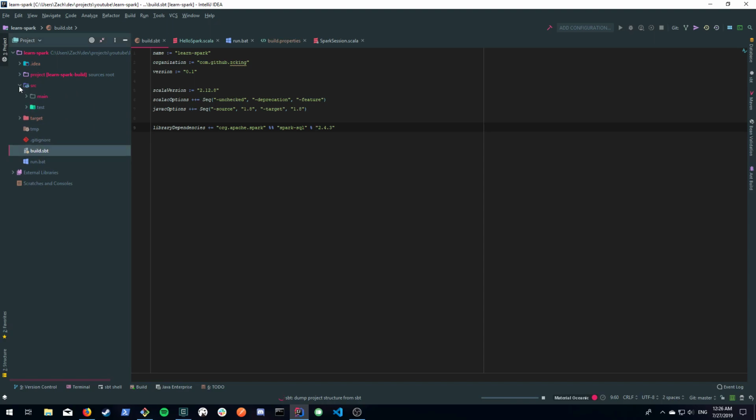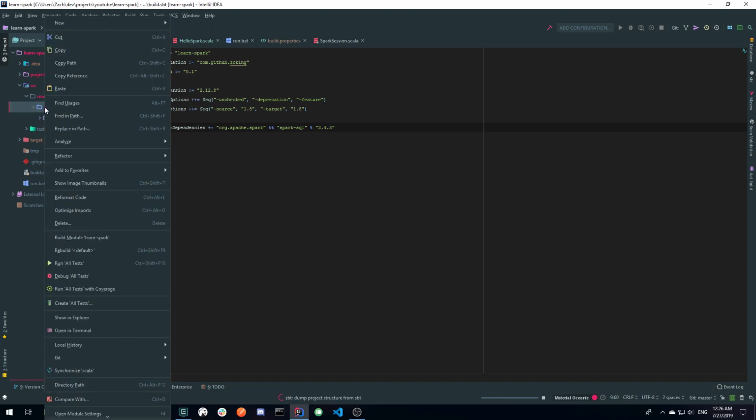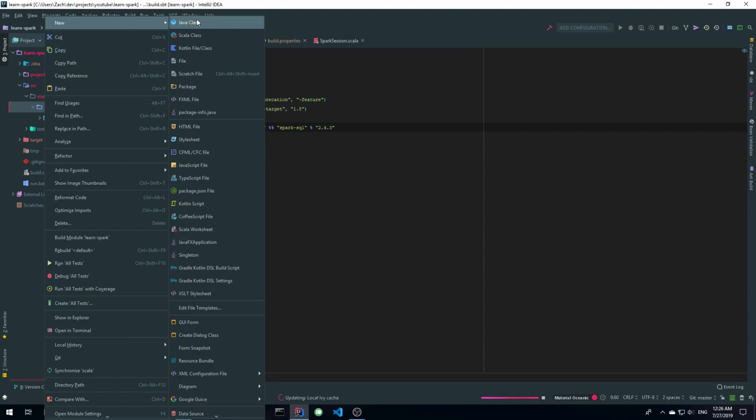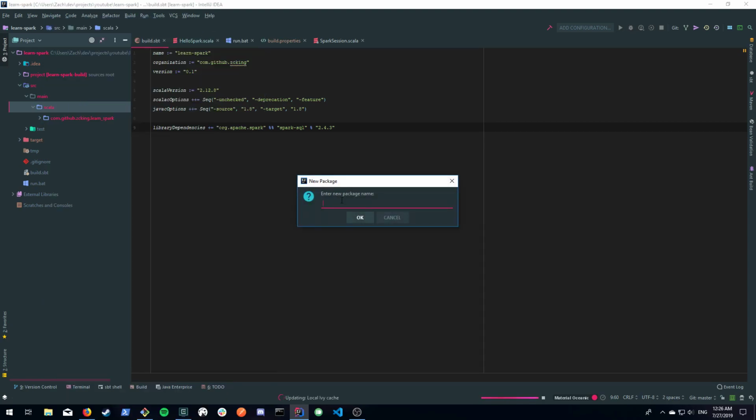If you go over here to the source folder, you'll already have a main and a Scala folder, and inside that you can create your own packages and classes and whatever else. Let's right click the Scala folder, New, Package, and you can call this whatever your organization is. You might just use your com, your first name, your last name, or whatever you did for the organization, and then click OK, and it'll create a package.